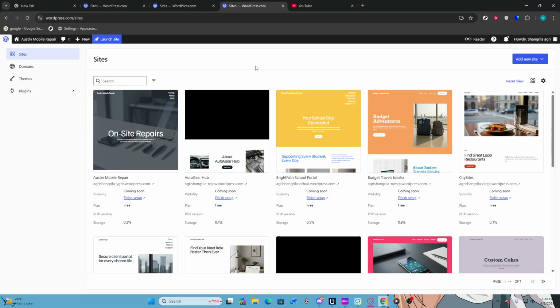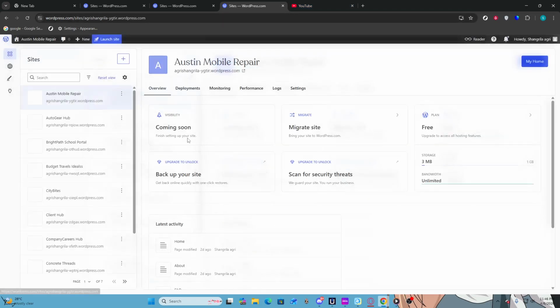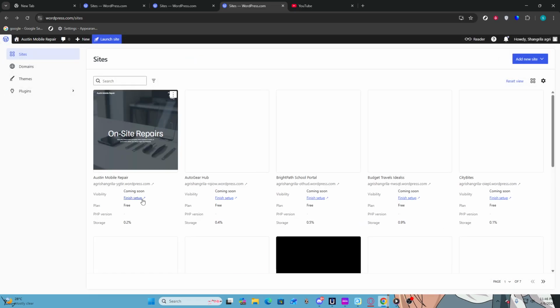Next, locate the button labeled Close on the dashboard. Clicking this will bring you to the site editor interface. It is essential to ensure you are in the correct editing mode before continuing.